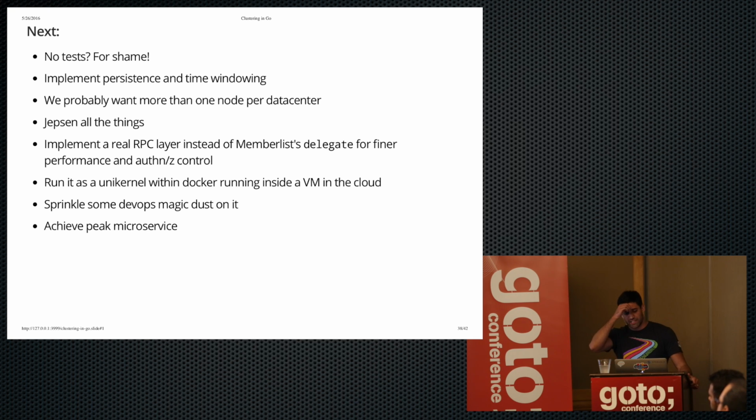Would probably also implement a real RPC layer, right? So memberless delegate is pretty useful, but if I wanted finer performance control or authentication authorization control, so not just any node can join my cluster, I would want to implement my own RPC layer there.